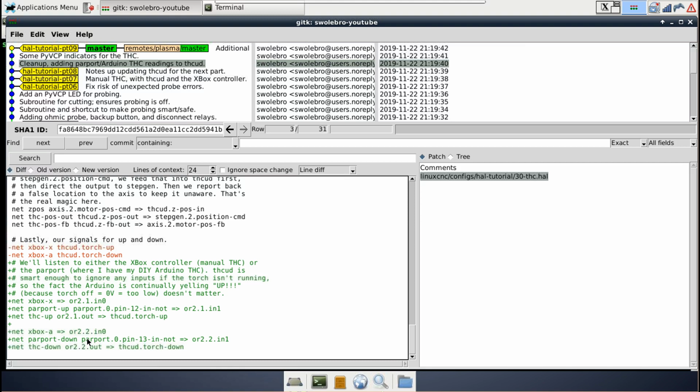And the easy solution to that is just don't do that, right? Just don't. But I wanted to leave both of them set up as options in case for any reason I couldn't get the Arduino one to work one day, and I just wanted to use manual torch height control to simply get a job done.